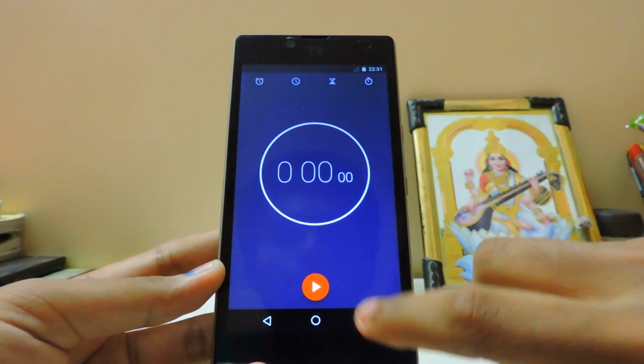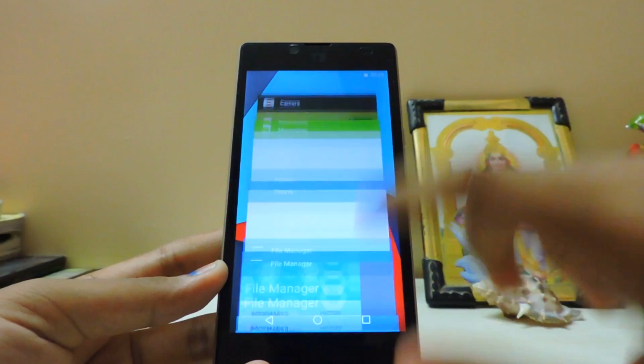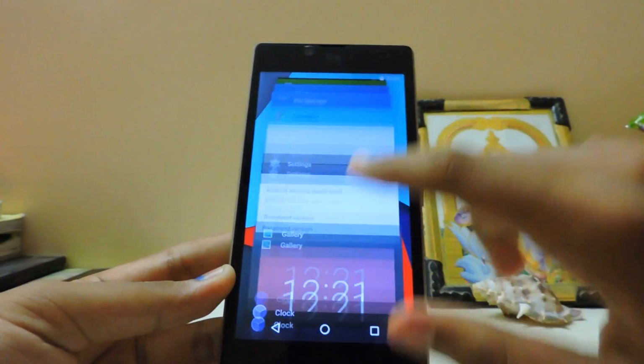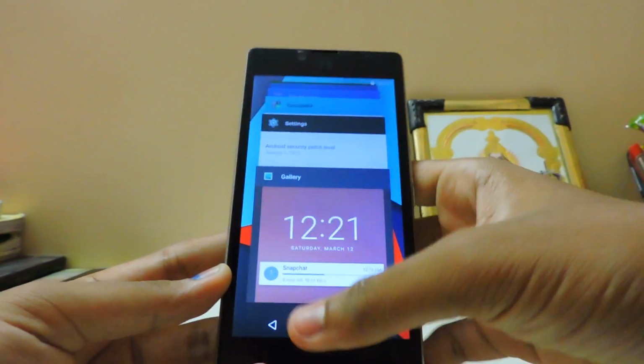So I do recommend checking out this ROM, Flex OS. As you can see, no lags at all, totally cool ROM actually.